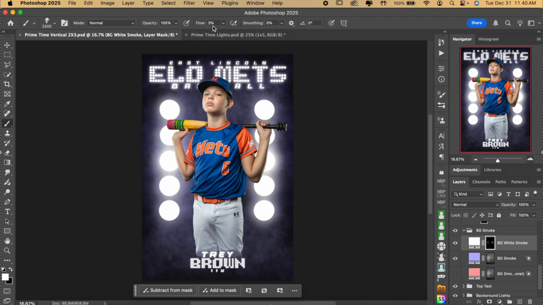And again, when I selected that brush, it automatically put my flow at 3%. Don't forget, because later you're going to try to use another brush and you're going to think it's broken. It's not. Just crank that flow back up to 100. But right now we're going to keep this at 3. I want to keep going over those little circles there. And then I'm going to start going up and down on this whole light. And you'll see it's just slowly building in just on the light.